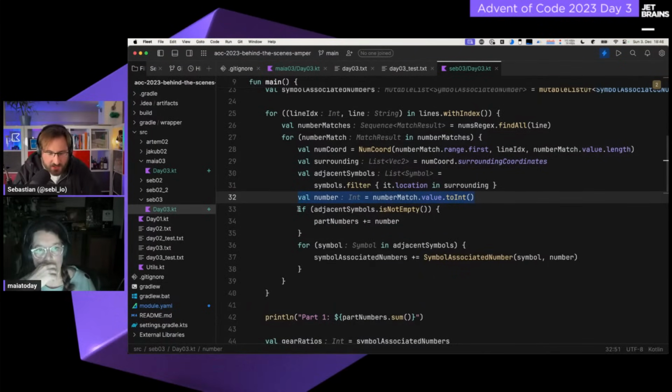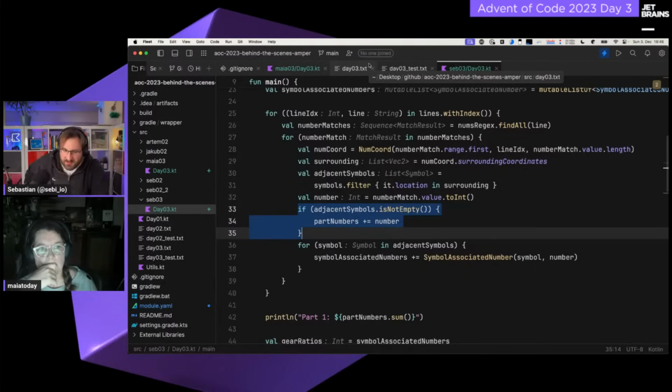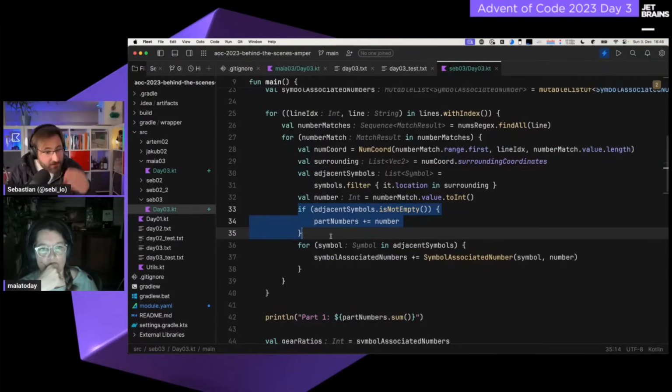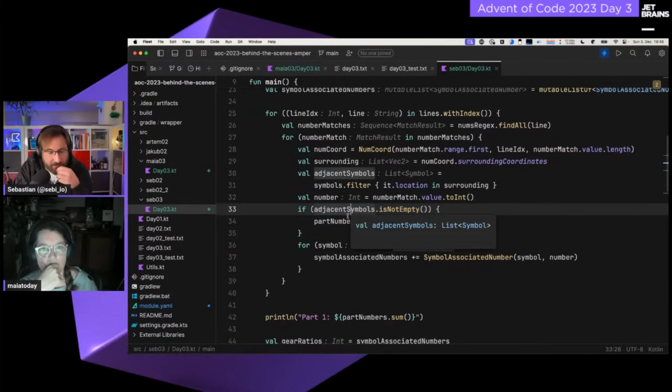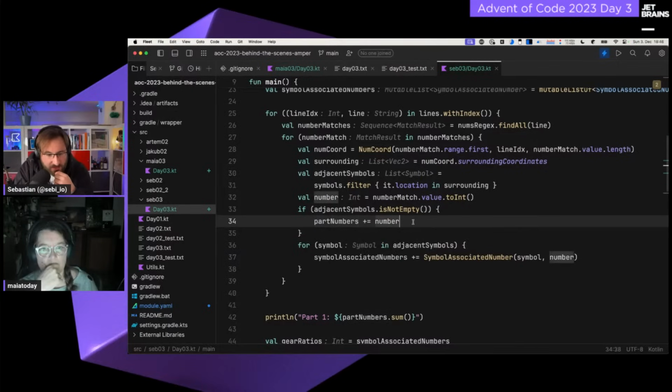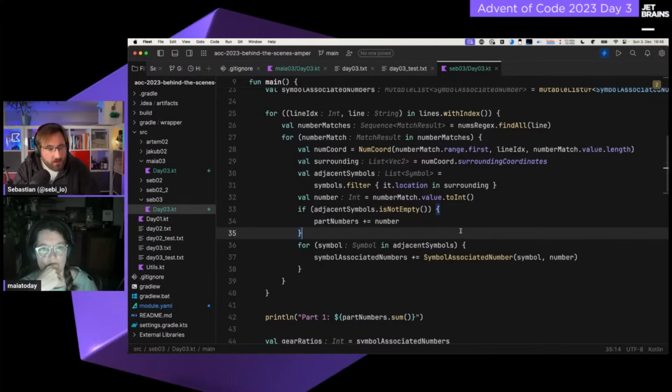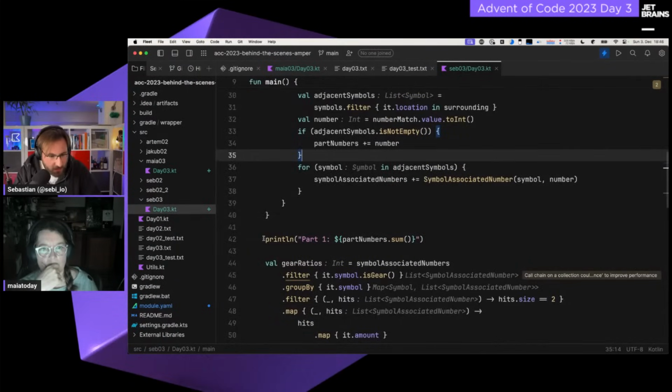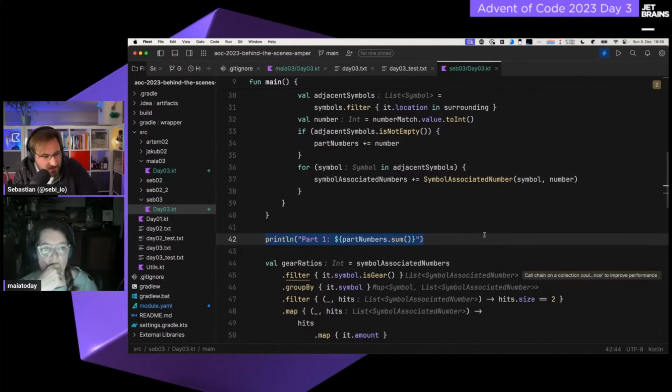And then what I can just do is add it to my adjacent. So if there is something in here, then I'll make sure that I add the number to my part numbers. So that'll just be another element in here. And then at the end of that whole story, that's pretty much it. You just take all the part numbers that you've calculated this way by figuring out whether they have a symbol next to them, and you sum it up. There's no big change here from your code.